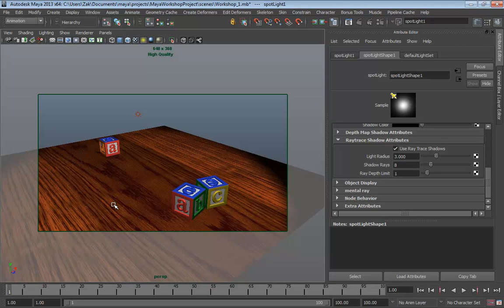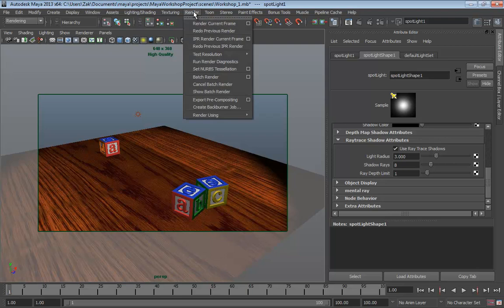And our last step is actually to create our final render. We're going to do that by pressing F6 to go to the rendering menu set. So press F6, go to render, and choose batch render.